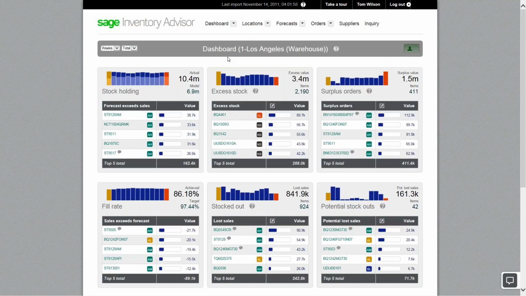It's giving me a high-level view of all the inventory. And the idea is with a quick glance, I'll be able to glance through the panels, see what my inventory statuses are, items that need attention, and from here I can drill into lots of detail. So let me walk you through the panels. The first panel is called Stock Holding.